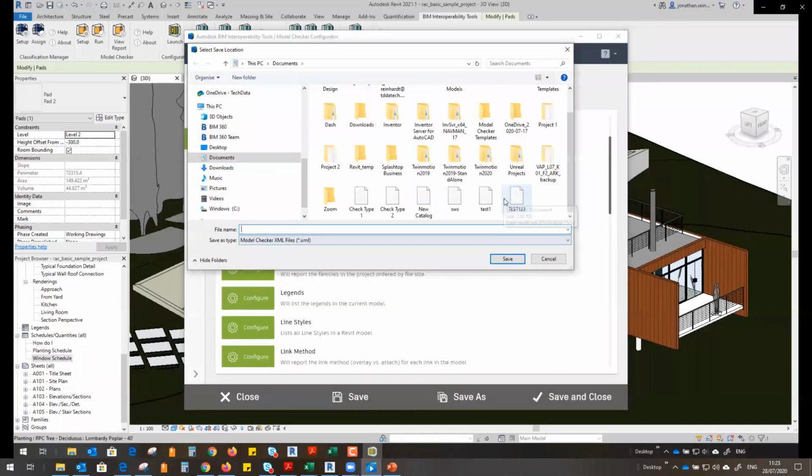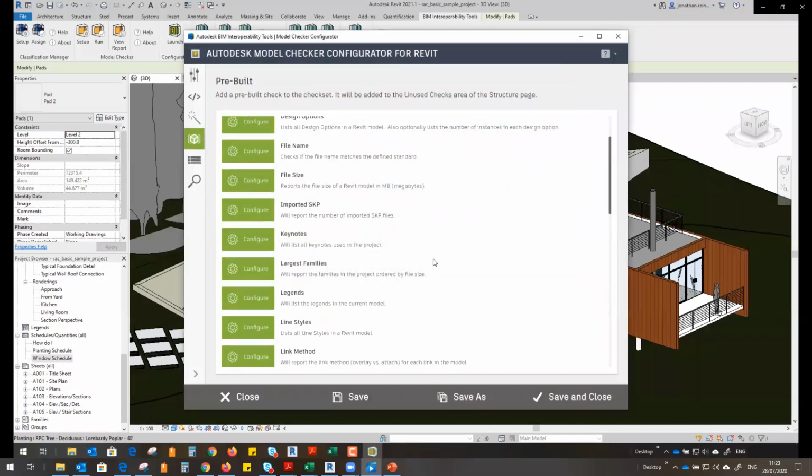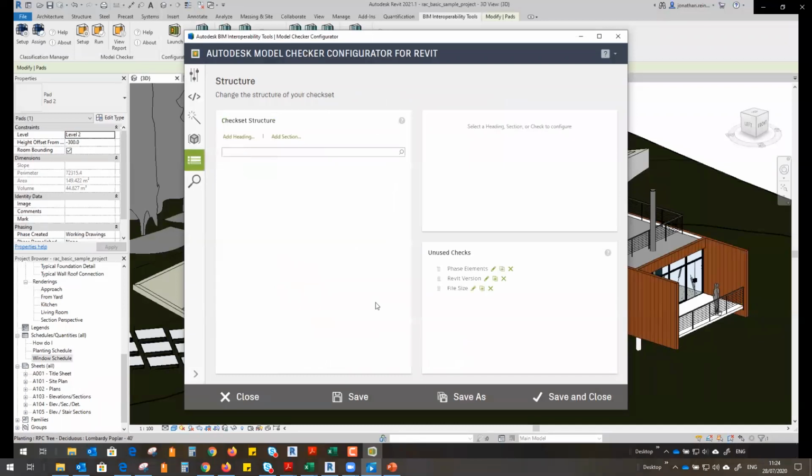So it's going to ask me what do you want to save it as. I'm actually going to overwrite this one just called check type 2. Hit save. Yes. So that's going to save that as a check set. Now what I do is go into my check set structure, and we can see again it's empty. And similar, you always have to have a heading and you always have to have a section in order to add your different checks. So a check needs to be under a section.